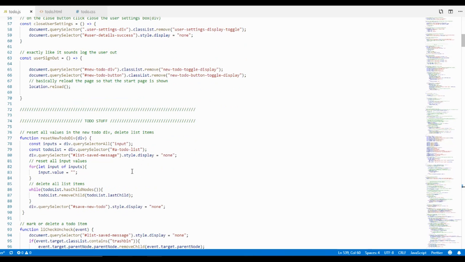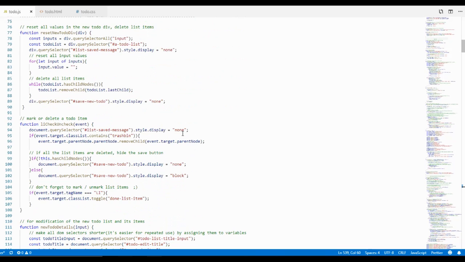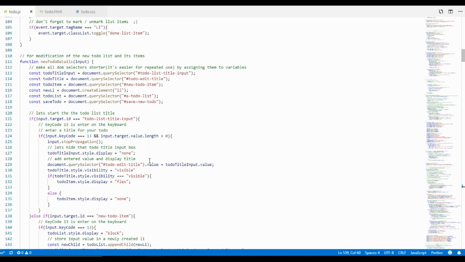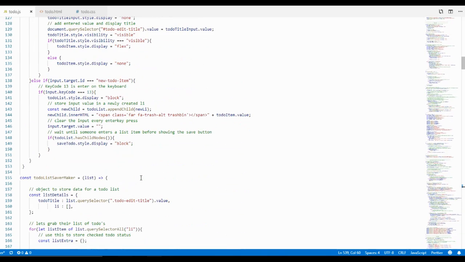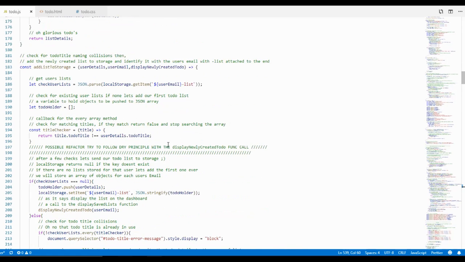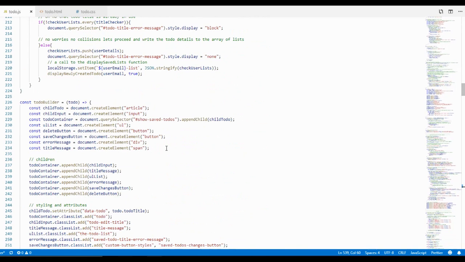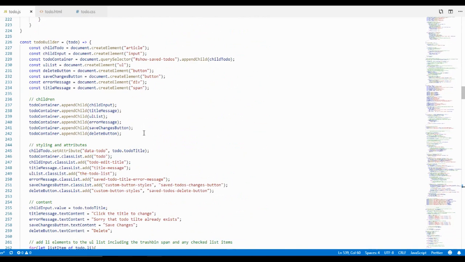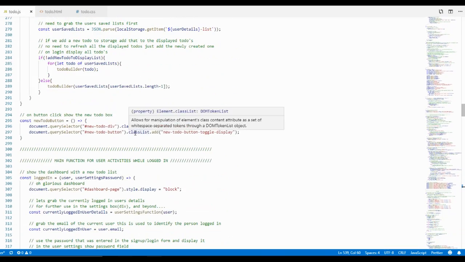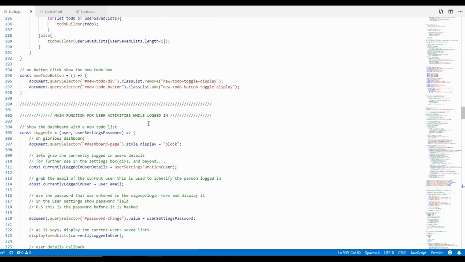Then we've got things related to the to-do lists themselves. We can reset the new to-do div. We can uncheck, check list items. This is the new to-do details function. It updates. It's to enter new to-do items. We've got other things like that. Add lists to storage. So this will add new to-dos to the storage, and then this to-do builder, actually any saved to-dos are shown on the page, and this is how they are made available on the page with the to-do builder.